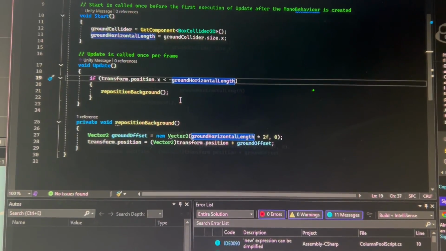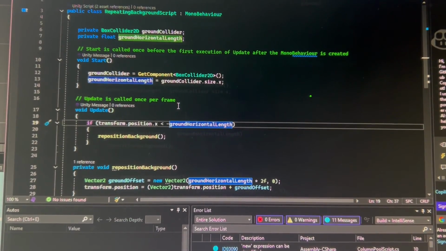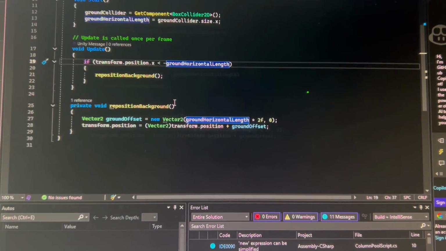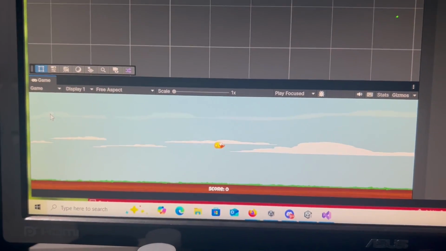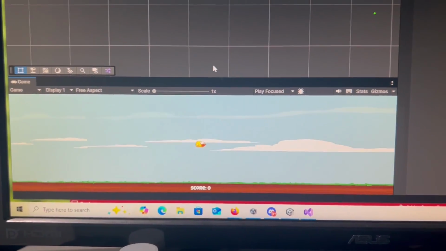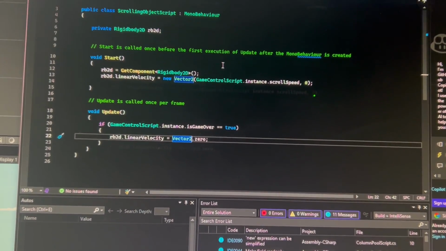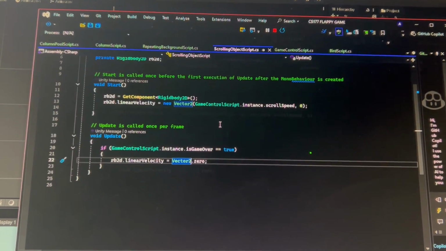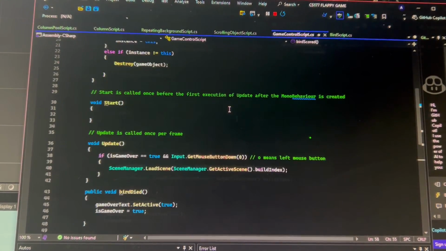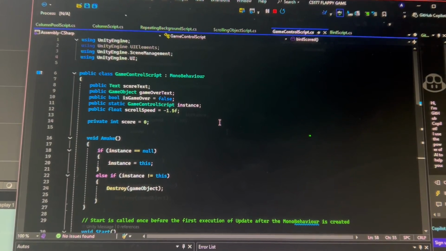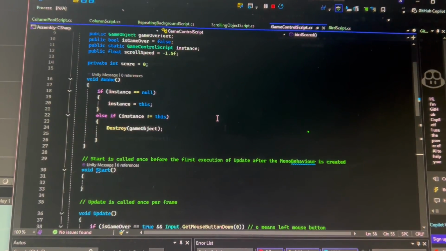I did have to edit a little bit, but I was finally able to get the ground because it kept showing blue right here at the end of the bird. But let me go back, and then here's my scrolling objects code, my game controls. This is when you're in control of the game.